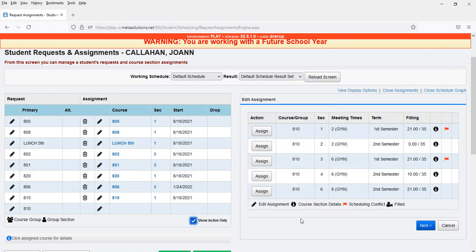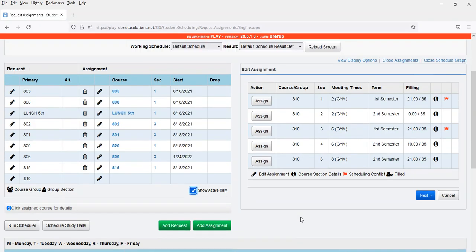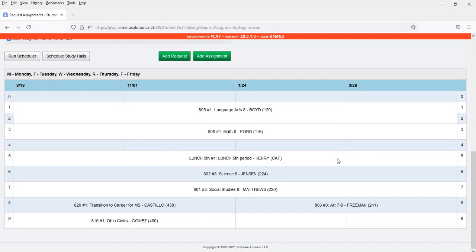Let's see. So we have 810. We've got it offered first semester, second or sixth period, and second semester, 2, 6, or 8th period. Let's see if she has any of those openings. 2, nope, language arts to me is more important than phys ed. And then 6th period, she's got science. And then 8th period, she's got 2 electives. And so she has 8th period, it's offered second sem, but she's got art.